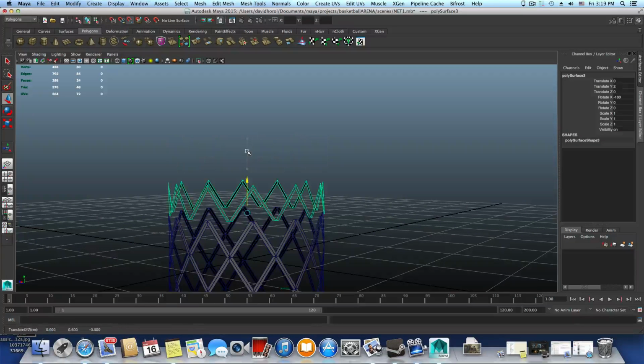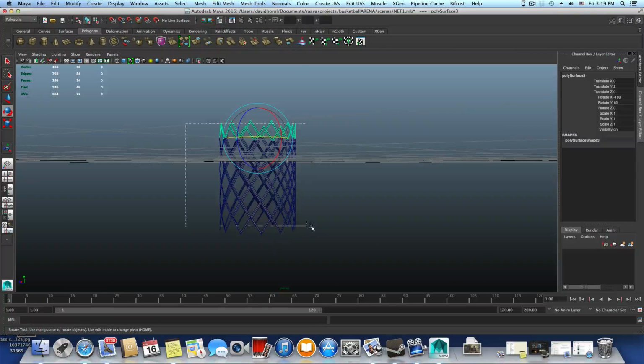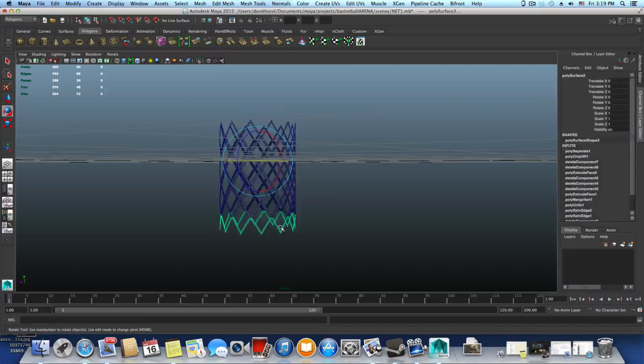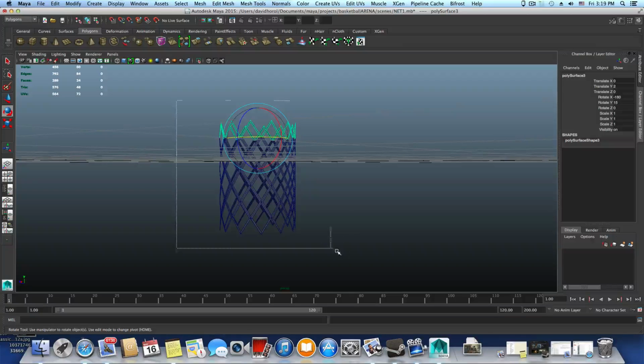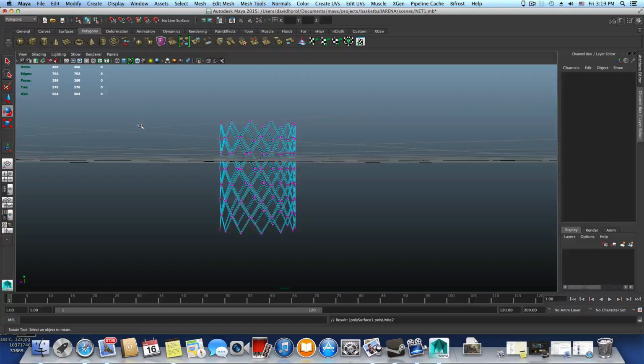Hold on the V key and snap it here. J to rotate it that way. Okay, so now they are equal. I'm gonna grab both of them, mesh, 3 of them. Basically these are 3 parts now. Okay, grab, mesh, combine, right click, vertices.